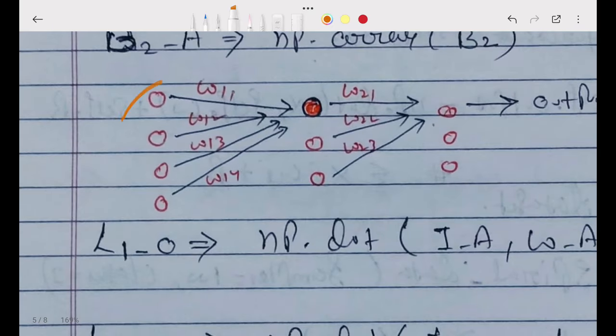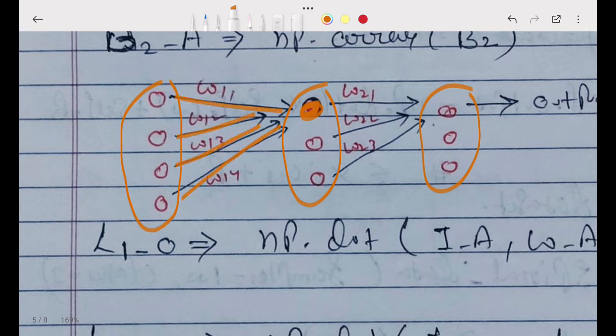This is the first layer, x1, x2, x3, x4, and this is the second layer's inputs. Whatever output you get is the input for the next layer, and this is the final output. So there are 2 layers. With weights w11, w12, w13, w14 I will get one output. This output will be the input for the next layer, and weights will come like this, w21, w22, w23, and I will get the final output.